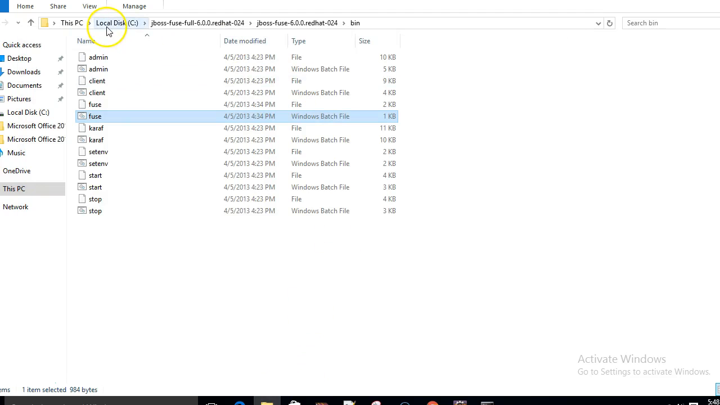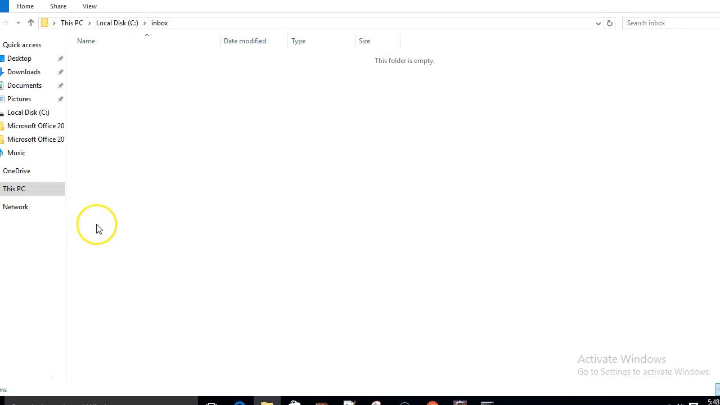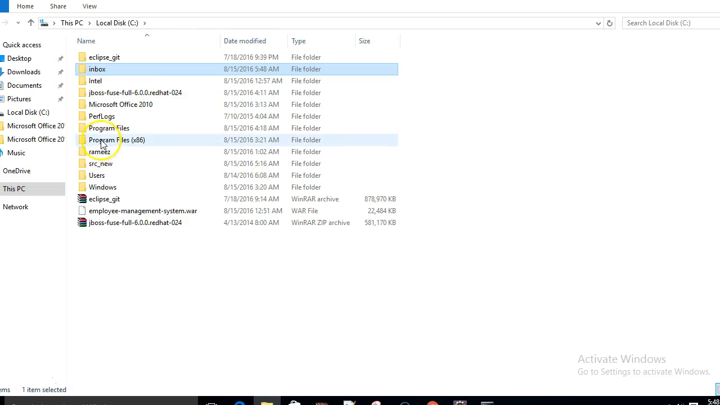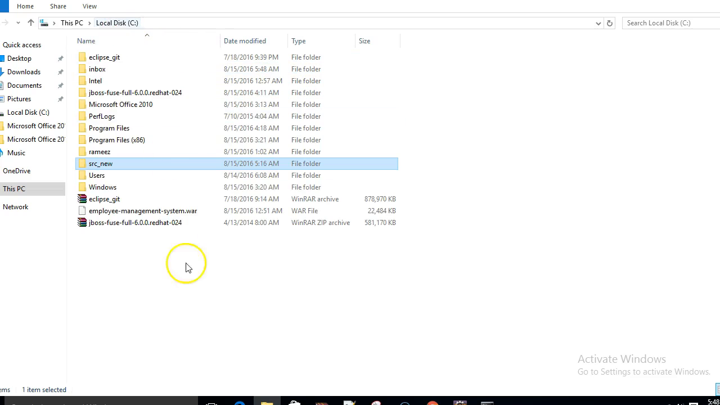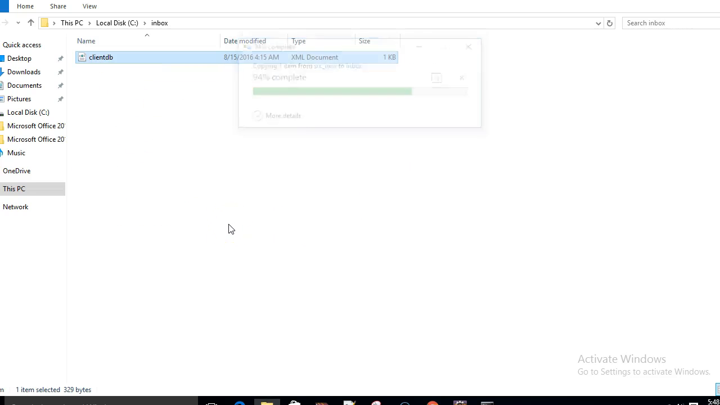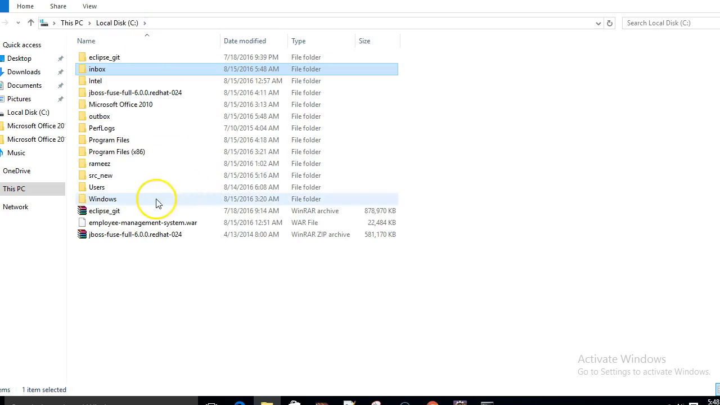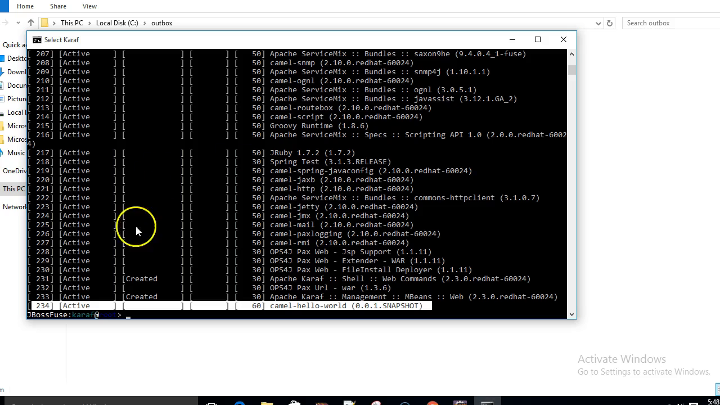Now go to the C drive, you will see that an inbox folder has been created. Now we'll just copy a file. Suppose I'll copy this, Ctrl+C. If you can see here, then an outbox has also been generated, and this file has been copied into this outbox also. So a Camel program is running successfully, that we have also deployed successfully on JBoss Fuse.